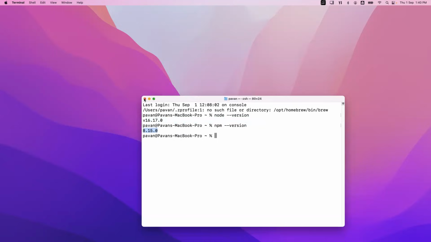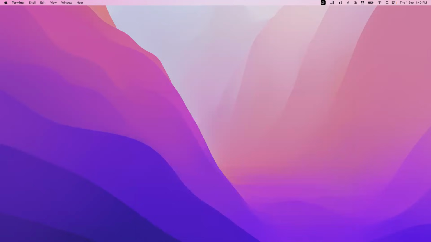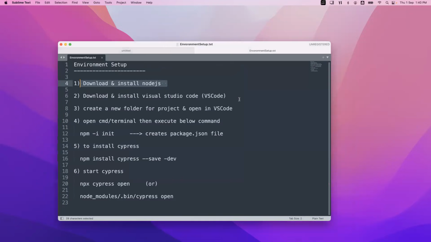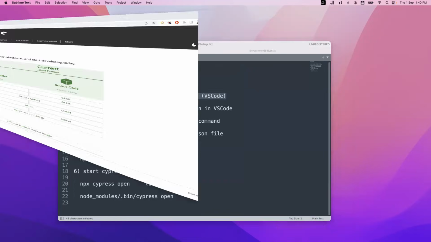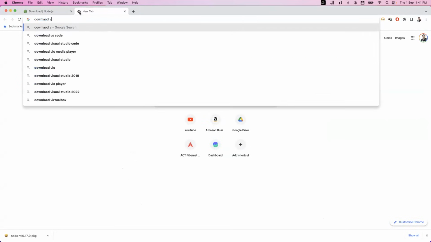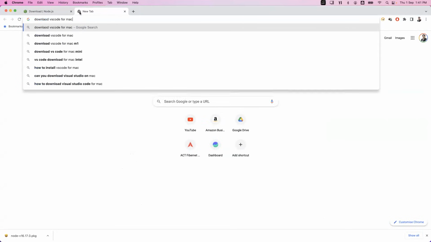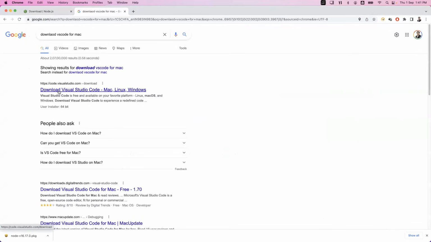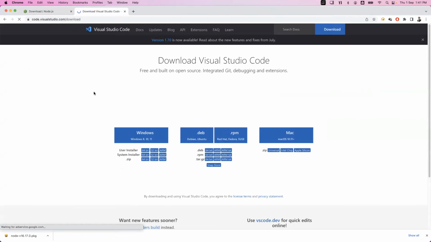And once it is done, the next step is we need to download and install the Visual Studio Code editor. So we need an editor. So we need to download VS Code. So download and install Visual Studio Code editor. For that, again, go to the browser and download VS Code for Mac. And this is the official website. Just go to their website. And now we need to download the Mac installer.